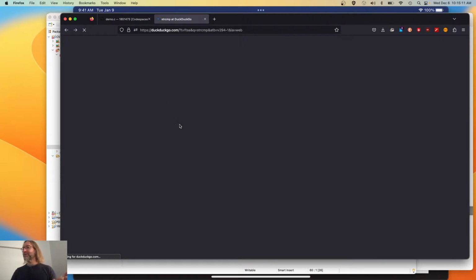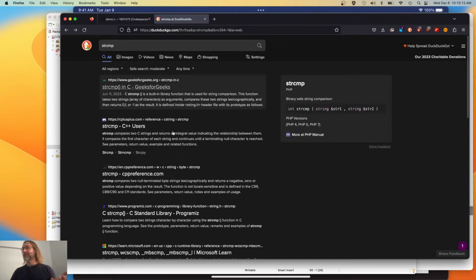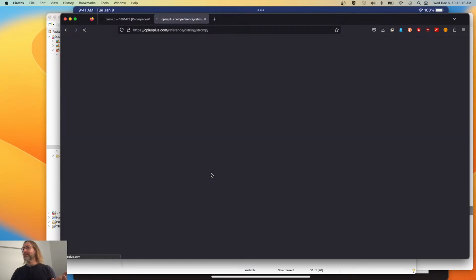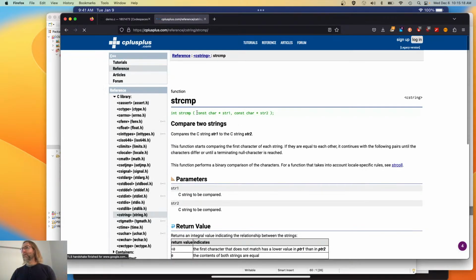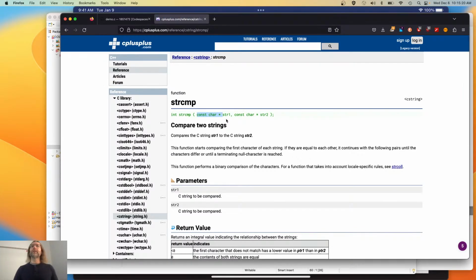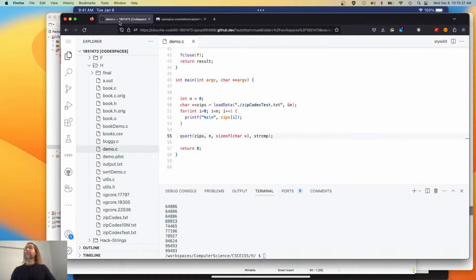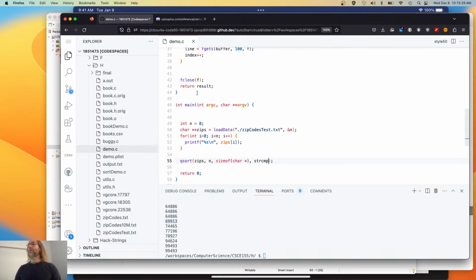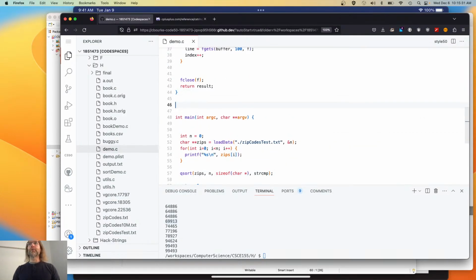Come on, really? I just want the signature. Maybe this one. There we go. Const char star, const char star. It does return an integer. Is that a comparator? No. Right? It looks like a comparator, but it ain't. So what we're going to have to do is create our own comparator for strings. So int strcmp, const void star a, const void star b.